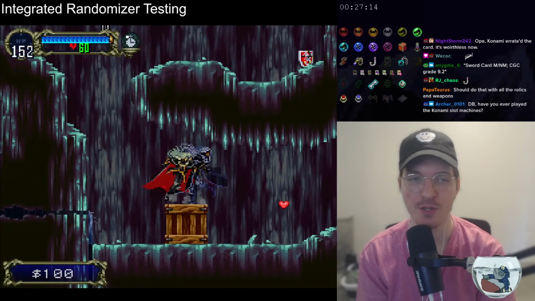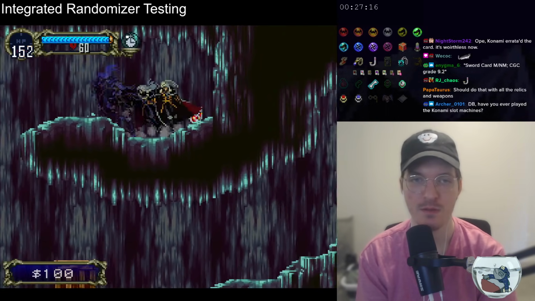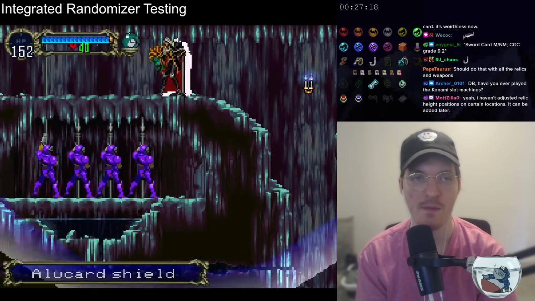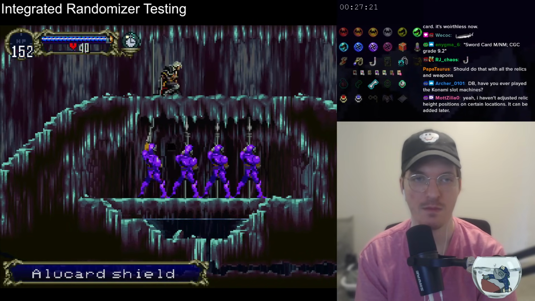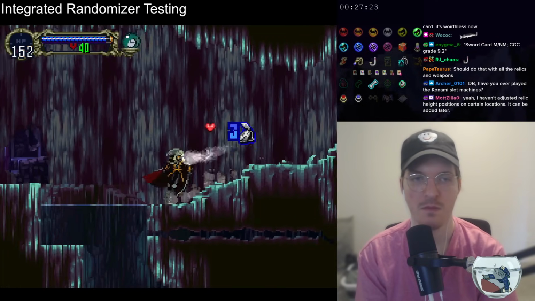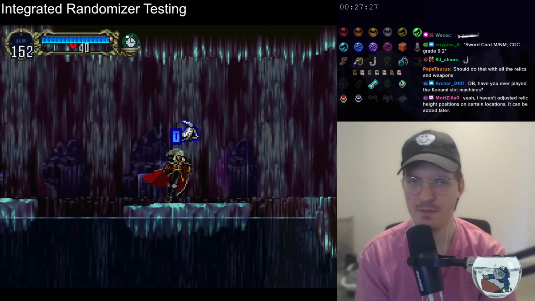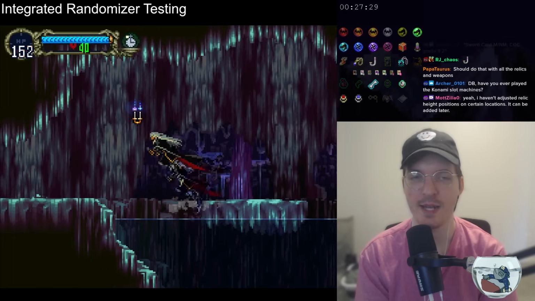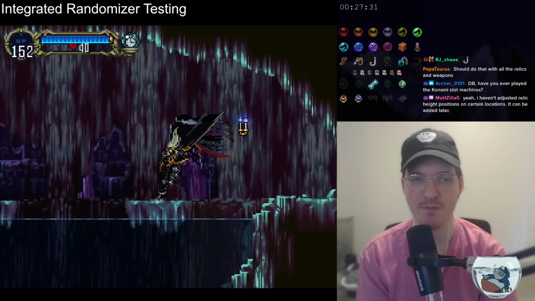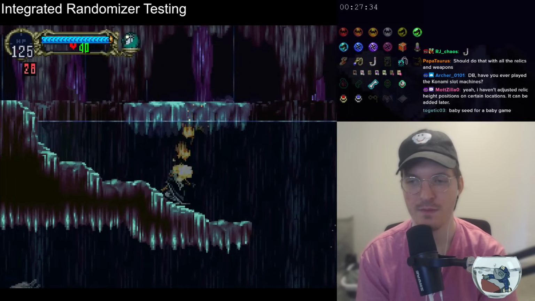Ooh, that's Alucard Shield. We have Shield Rod. Oh, wow. Interesting. What to do with this information? It can be added later. Makes sense. I mean, as long as it's functional, it's probably not that big of a deal.